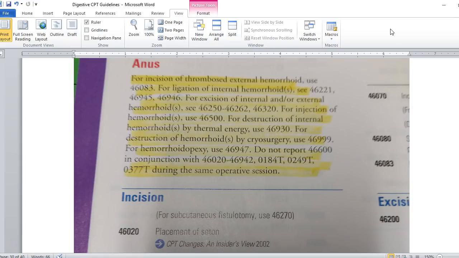For ligation of internal hemorrhoids, see 46221, 46945, and 46946. For excision of internal and/or external hemorrhoids, see 46250 to 46262 and 46320. For injection of hemorrhoids, use 46500. For destruction of internal hemorrhoids by thermal energy, use 46930. So again, it's just telling us, for this, use this. For destruction of hemorrhoids by cryosurgery, use 46999, which is our unlisted code. For a hemorrhoidopexy, use 46947.